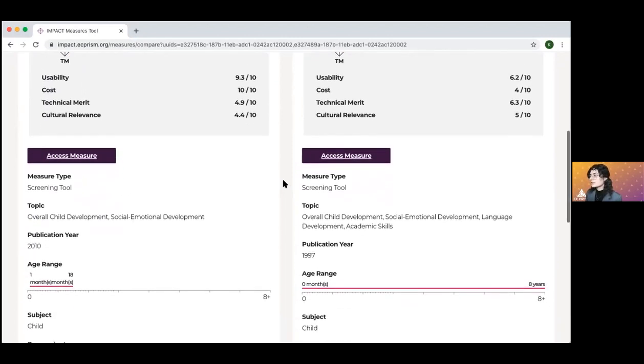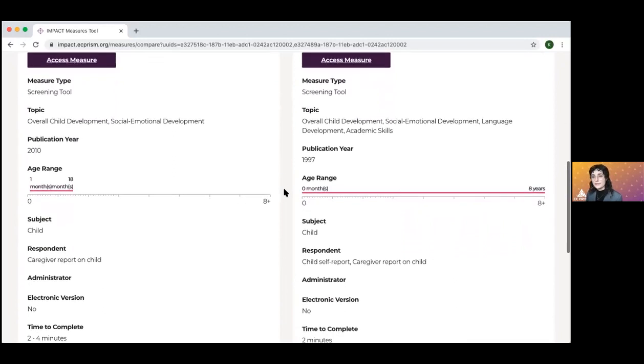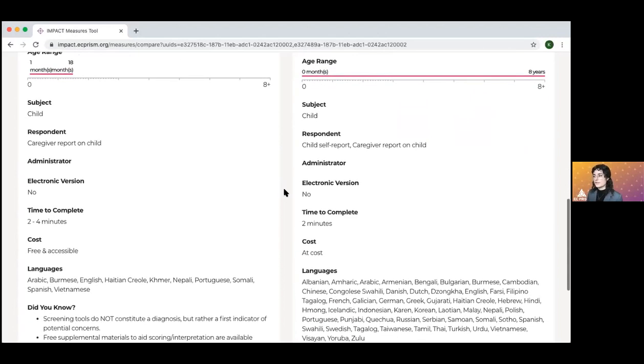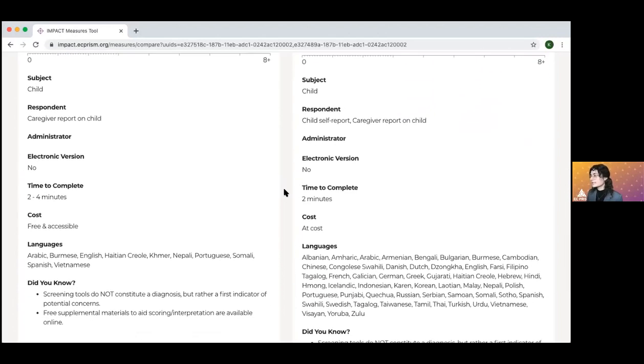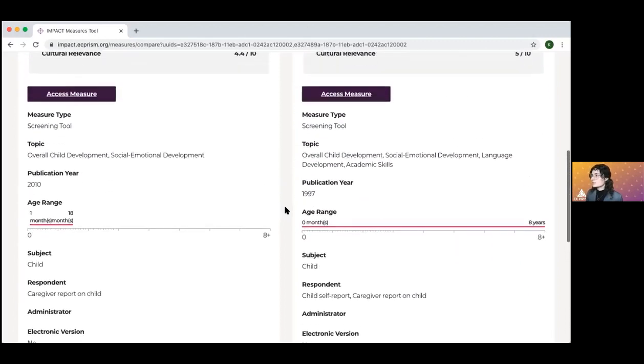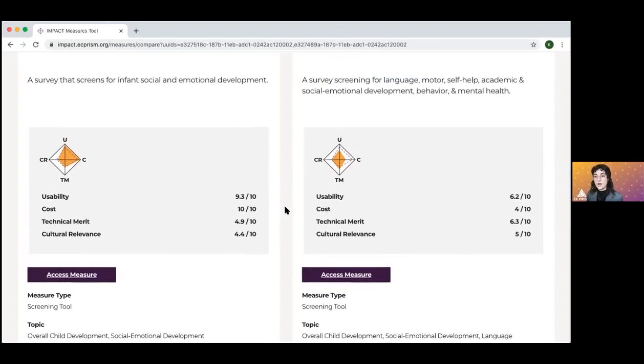Scrolling down, we can look a bit more at the descriptive information to get a sense of which may be a better fit for your needs. Looking at the various descriptive information, you can see they're both very quick to complete, 2 minutes and 2 to 4 minutes. One thing you note is that the SWYC is free and accessible, whereas the PEDS is at cost. So at this point, this probably means the SWYC is more in your favor, since usability and cost are two of the items you're thinking about specifically.